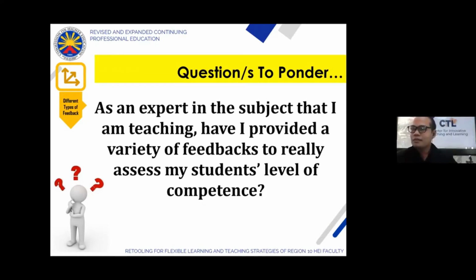Ilan bang, sir, may tanong kami, sir. Variety, pwede bang dalawa lang? Pwede siguro at least 3 to 4. Kasi if 2, sir, parang konti lang yung dalawa. So if possible siguro mga 3 to 4 at least. Okay? So that's the question to ponder. As an expert, you have to provide a variety of feedbacks to our students.